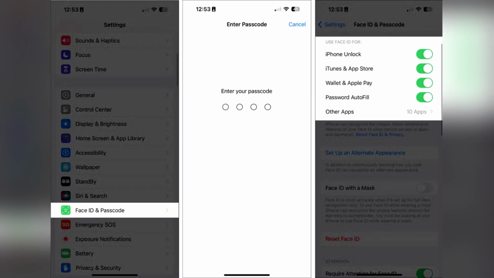2. Check Face ID settings. Firstly, go to Settings, then Face ID and Passcode. Enter your passcode and make sure all options under Use Face ID for are toggled on. If not set up, tap Setup Face ID and follow the prompts.